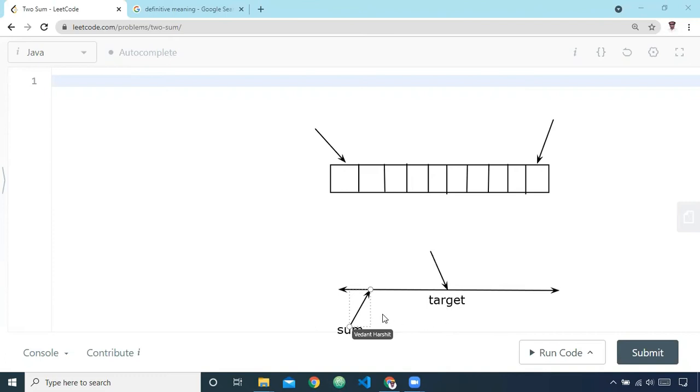So if the sum is less than the target, we need to increase the sum. So to increase the sum, we need to move the left pointer forward, because as mentioned, this array is sorted in increasing order. So to get a bigger sum, if you move the left pointer one step forward, the left pointer will start pointing at a bigger number, so the sum will increase. So if the sum is less than the target, we will move the left pointer forward, and if the sum is greater than the target, we need to reduce the sum. So to reduce the sum, we will move the right pointer one step backwards, so that now the right pointer will point to a smaller number because this array is sorted.